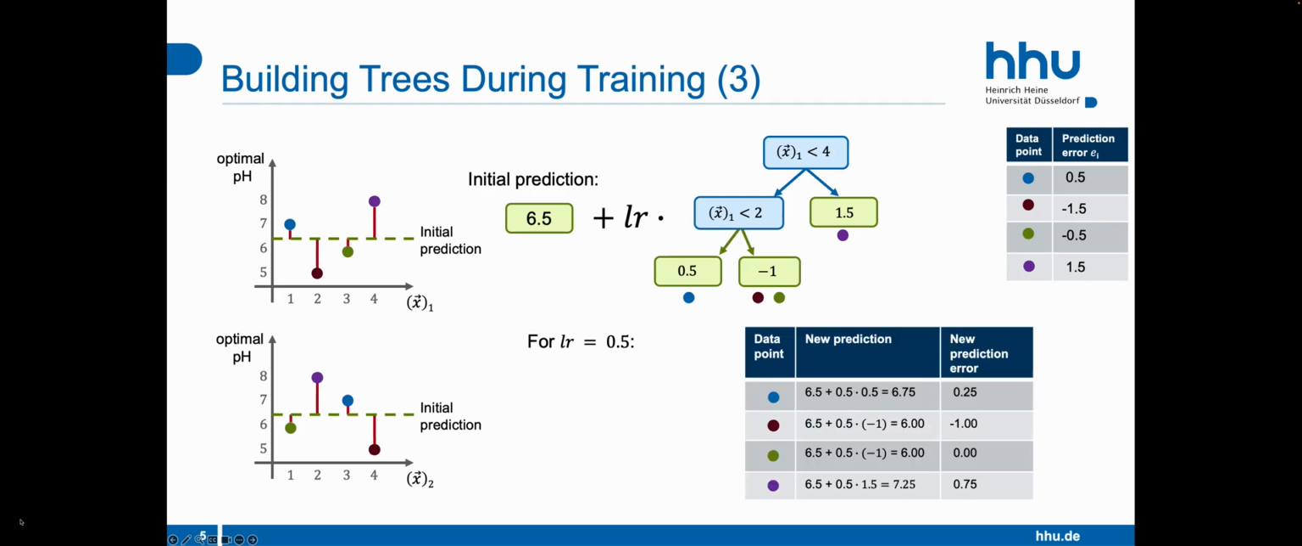Let's say the learning rate is 0.5. Then you can see how we can calculate the new predictions, and you can see that our predictions are actually getting better. Now we can repeat this by building a decision tree in exactly the same way, but this time we try to predict our new prediction errors. But I will not go through this process, since this works in exactly the same way as you have seen for the tree that we've just discussed.